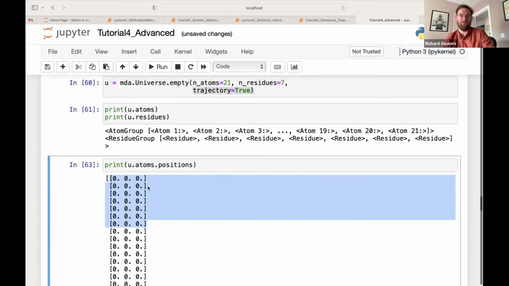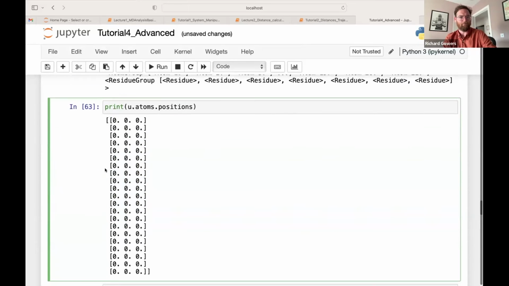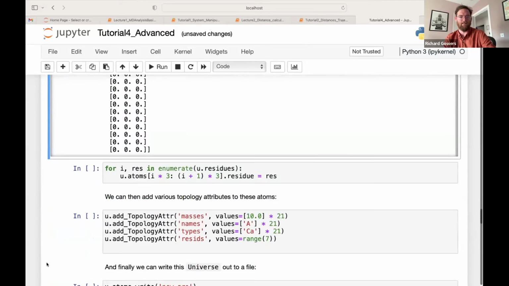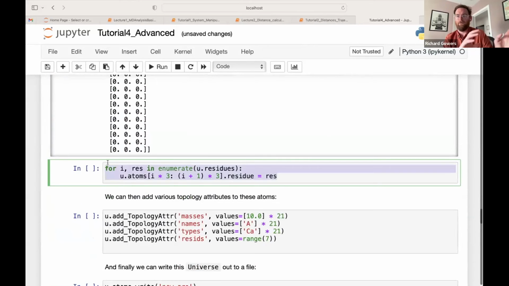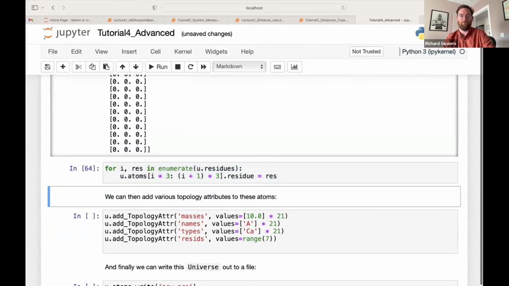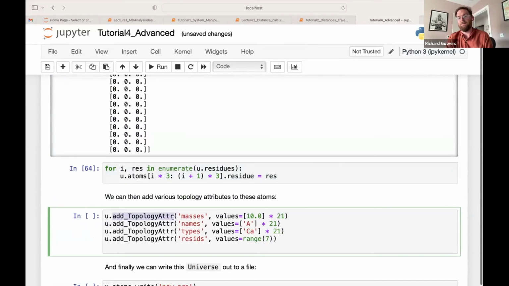But you can edit that, obviously. So if you're pulling in those positions from somewhere else, this would be a way that you could start to construct a universe in a strange way. And similarly, we can put the atoms into residues if we wanted to start grouping things in. And we can then add topology attributes as well.